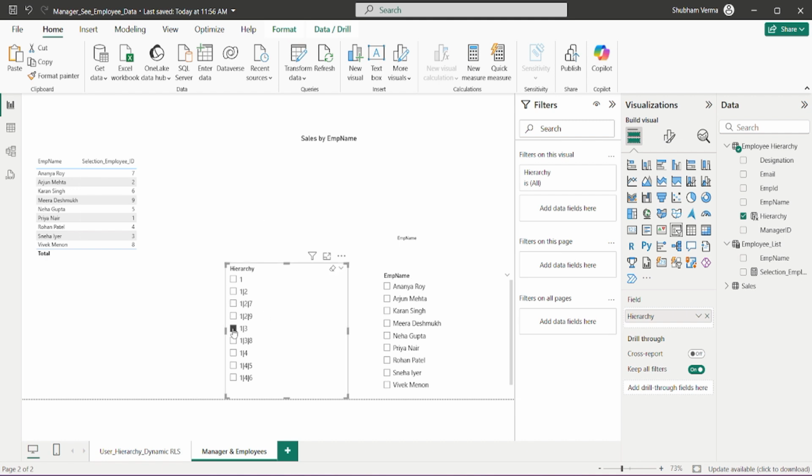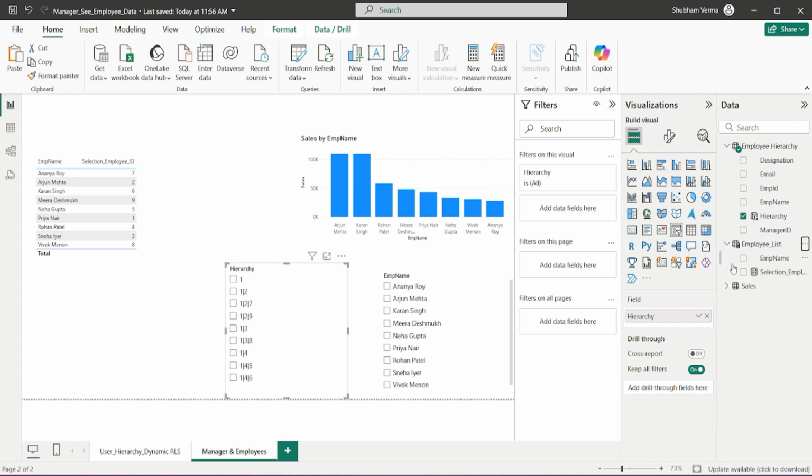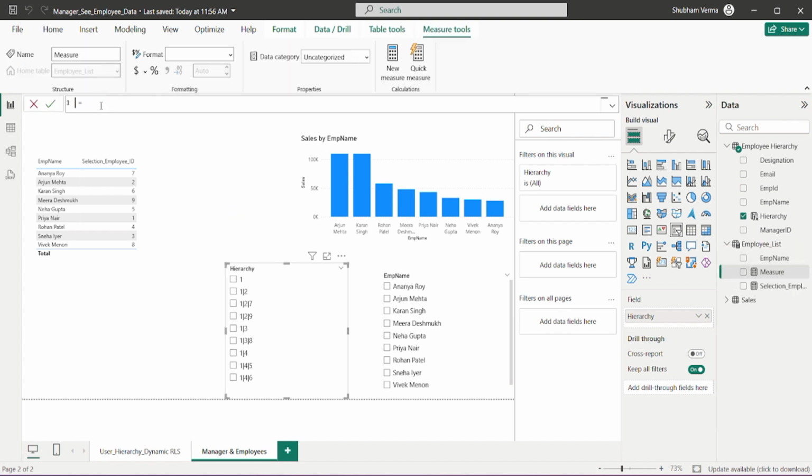So let me unselect this slicer and let's create a new logic. Let me go here under this new measure guys, and this measure name would be, let's say, hierarchy data. So this is my measure name which I am going to create.